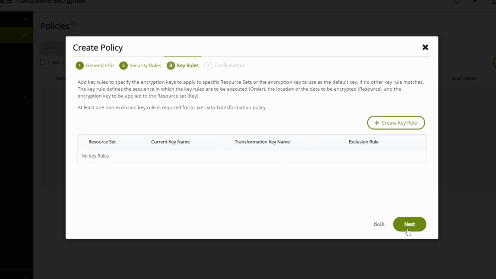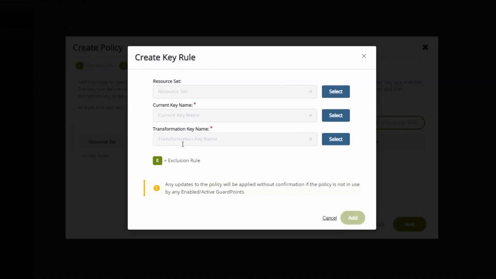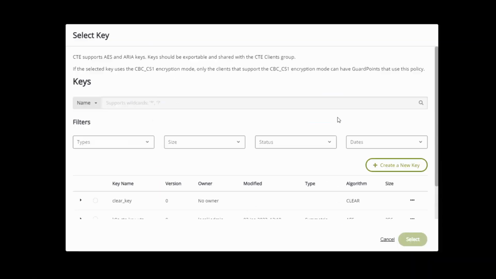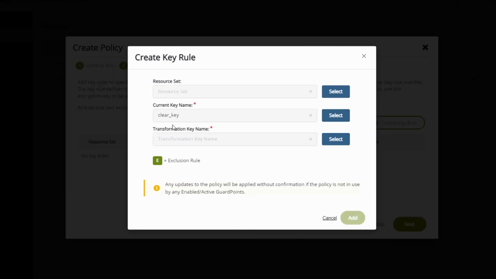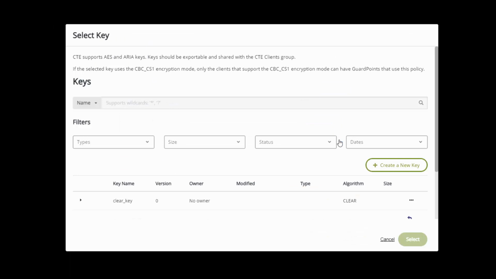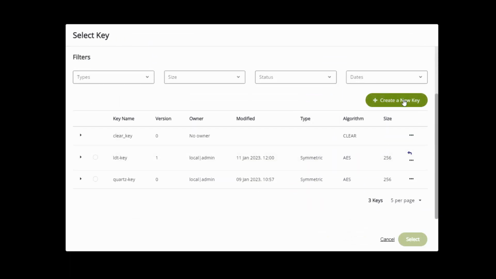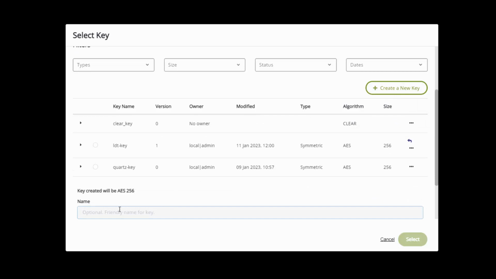Now that I have some rules, I need to create a key rule. A key rule is basically: what key do I apply to this data? Well, I need to specify the current state of the data. The current state is that it's unencrypted. To represent unencrypted data, there's a default key called clear key. So we're going to read the data applying the clear key, or no key, or unencrypted key, and we're going to encrypt the data with a new key. Before I move on, I'm going to go ahead and create a new LDT key to use.